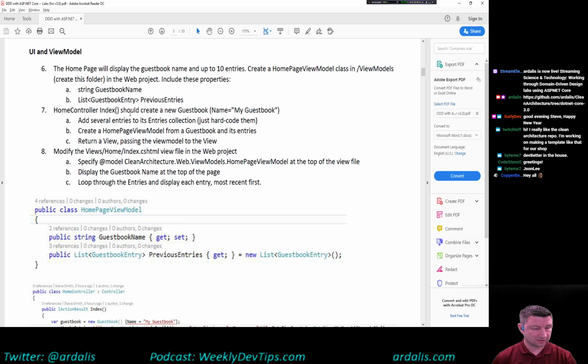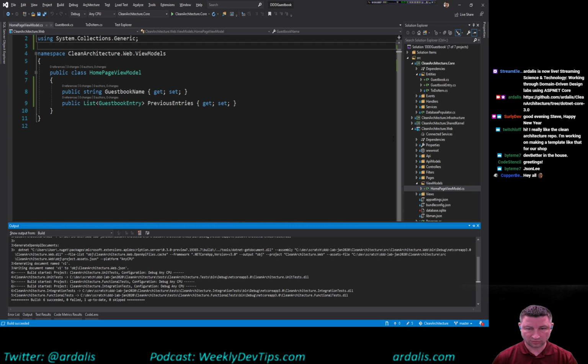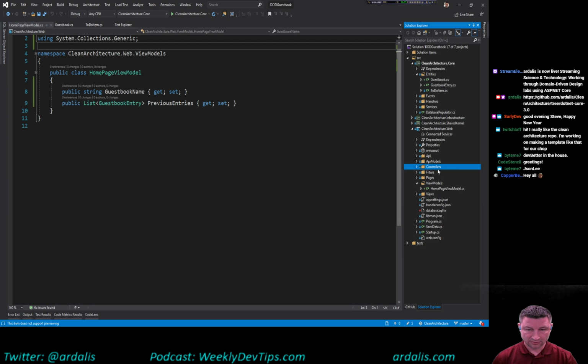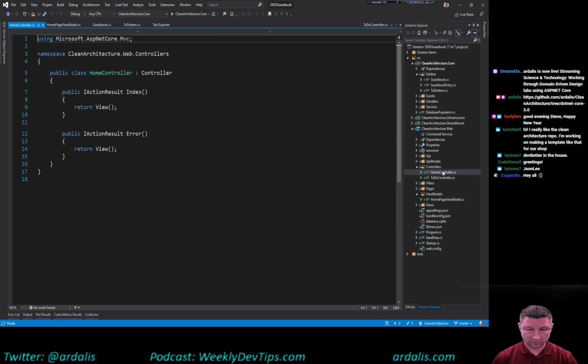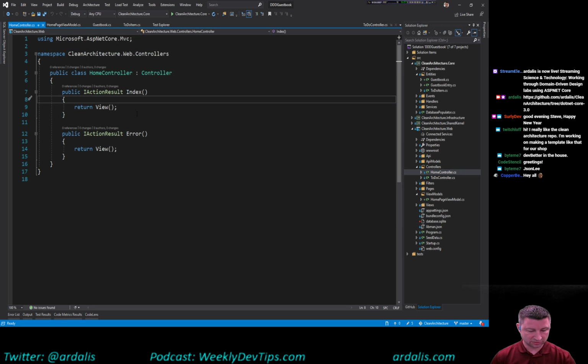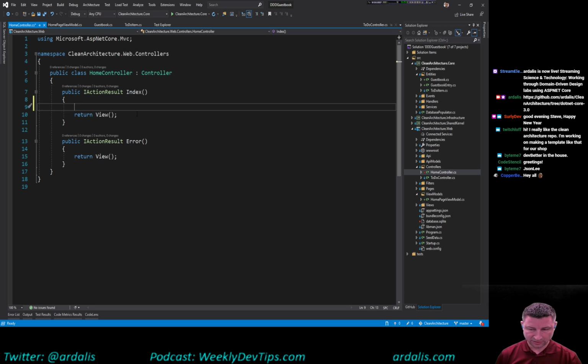Home controller index should create a new guestbook, so this is inside the controller, and add some entries to it, and we'll just hard code them. Create a homepage view model from it, and then return the view. Okay, so let's go look at our controller. So home controller index, this is our home page, and on the home page we want to display the most recent entries on the guestbook.